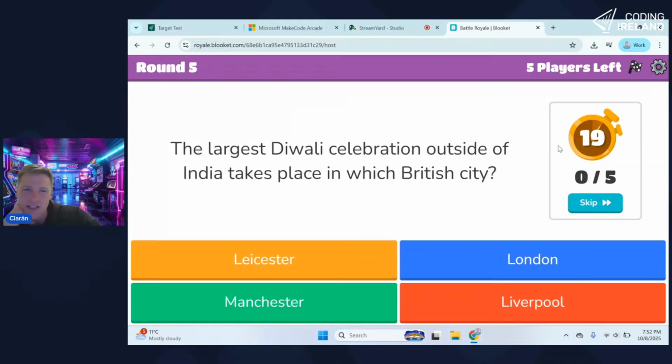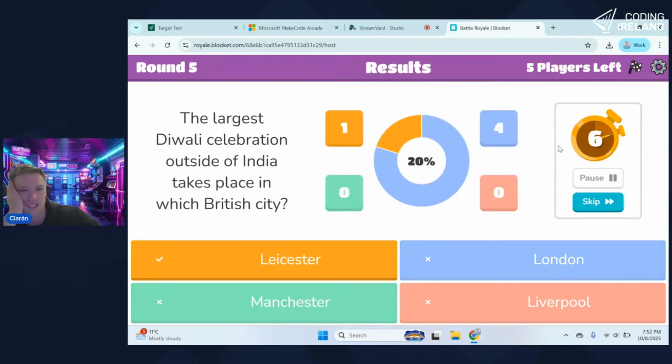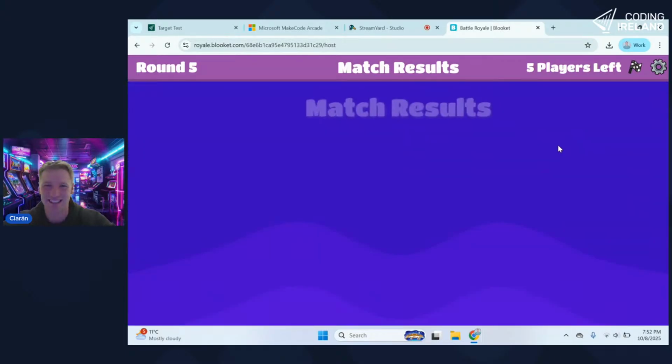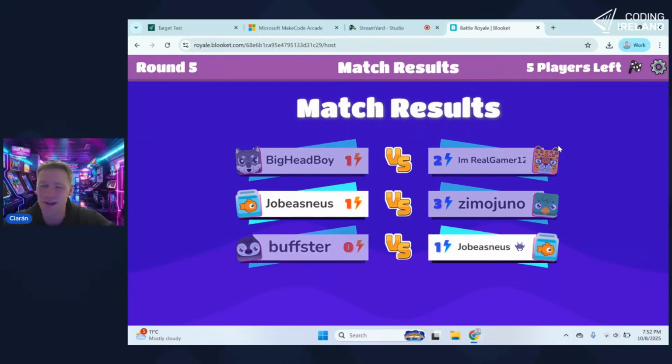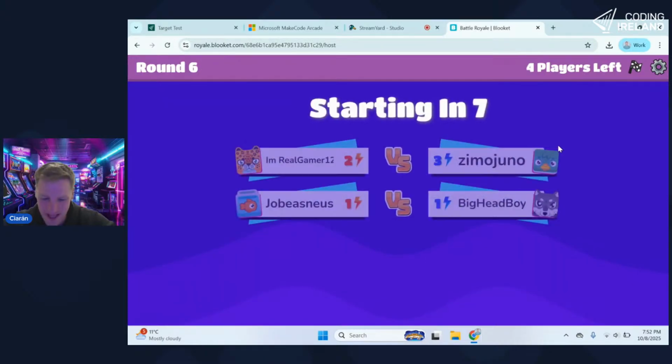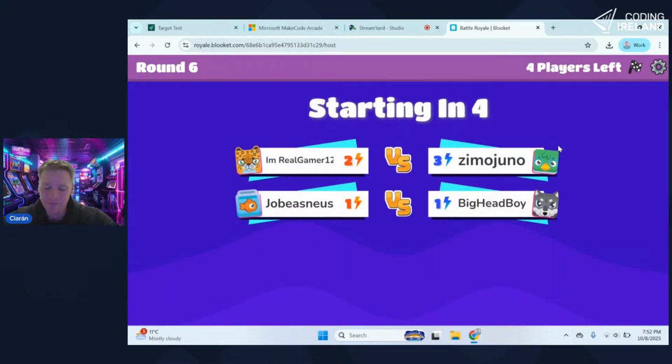The largest Diwali celebration outside of India takes place in what British city? Oh my god. I'd imagine London. It's Leicester. God almighty. I didn't think it'd be Leicester. These are really tough questions. I thought they'd be like, who is a famous vampire? But they're very much everywhere.